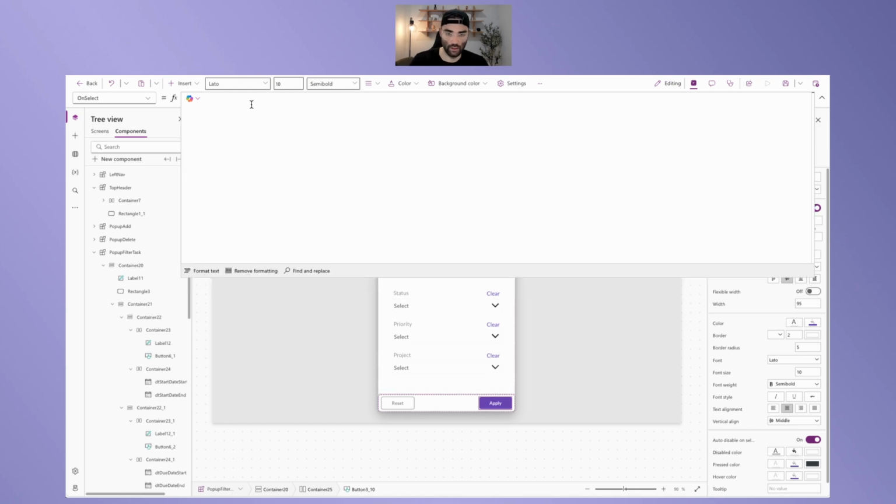And let's go ahead, we're going to do a collection. So we're going to use a collection to store our selections, and then we're going to use that collection to filter our gallery that we're going to apply it to. So we're going to do this by ClearCollect. So this is going to clear the collection and then collect all of the data all over again.